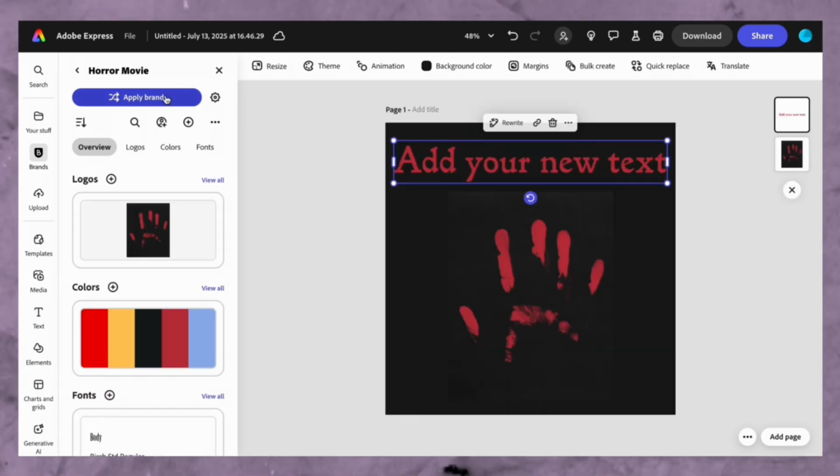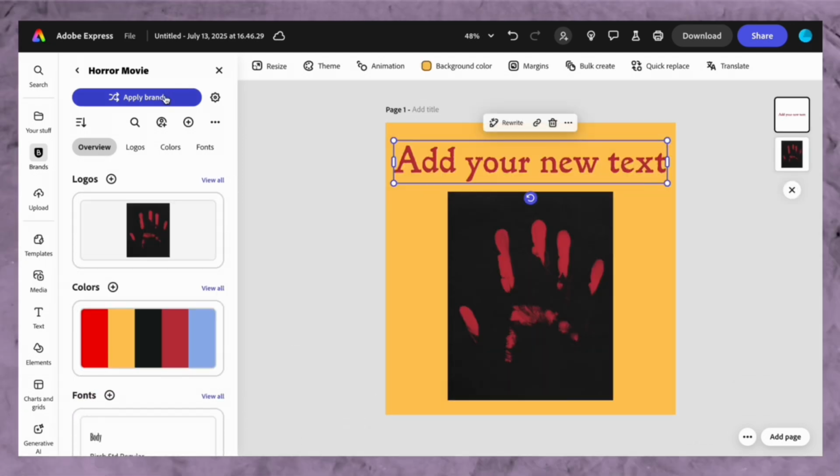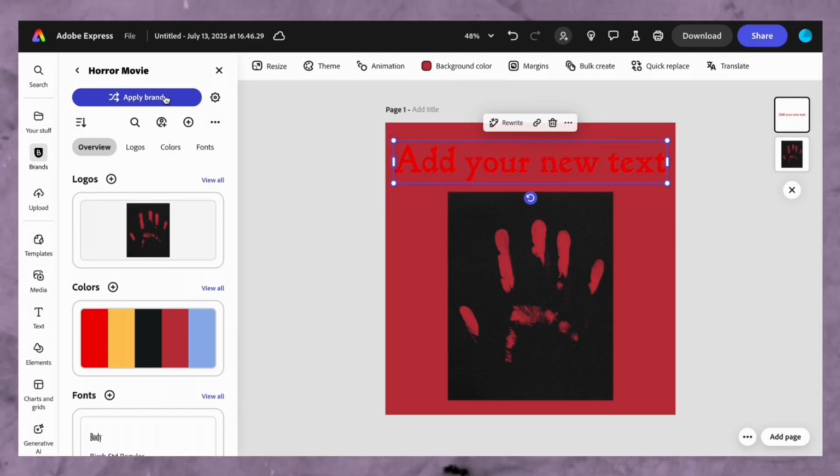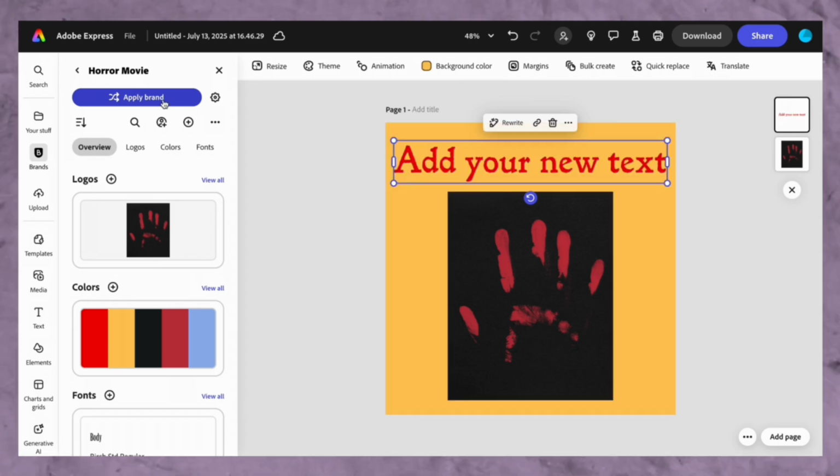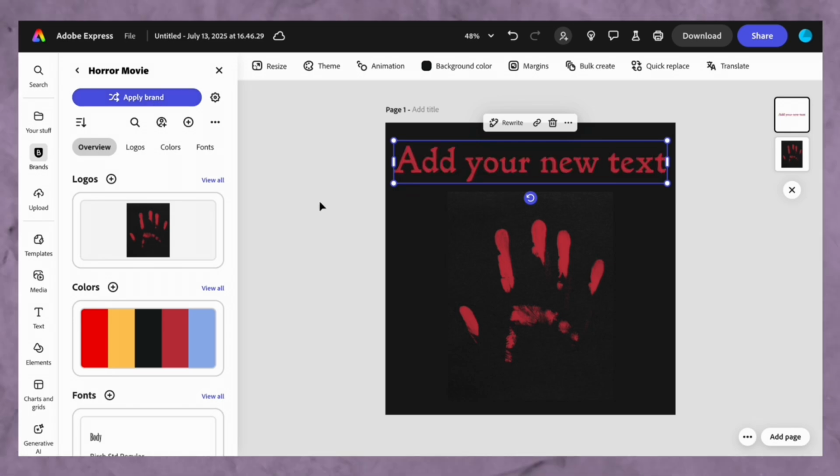So anytime you have to design new assets, new content, anything for that project, you will never have to waste time searching for all of these things again. You can get so much done so much faster. And just like that, after combining all of these things, our design is good to go.